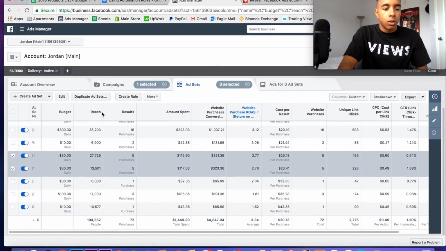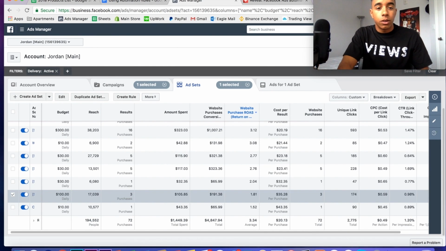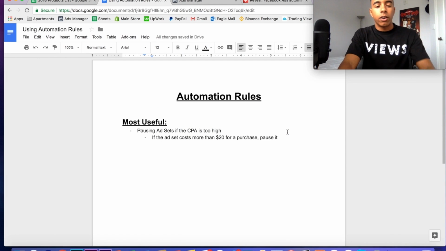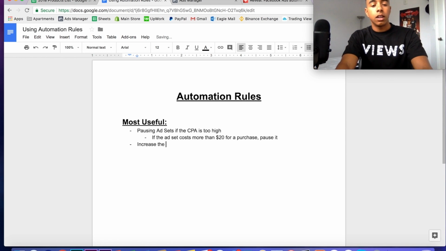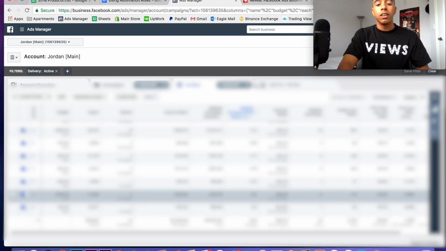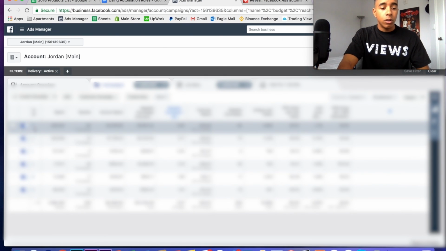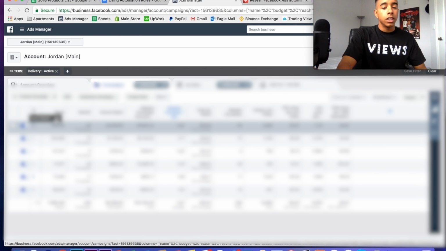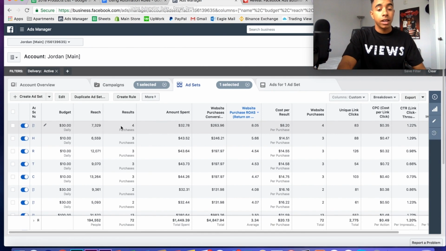There we go. So yeah, that's one rule that you could create. Another rule that I also like to use a lot is to increase the budget if the CPA is, we'll say X for now, because it really depends on what your target cost is. I don't like to scale by increasing the budget all too much, but on some campaigns I've been able to find success with that scaling method.